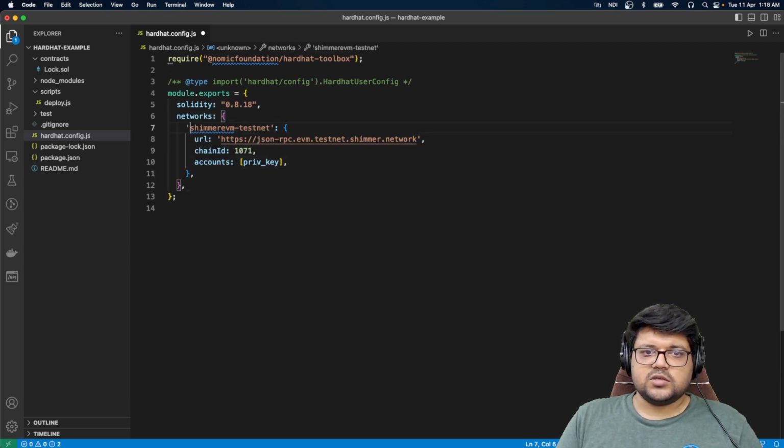In this, we are telling Hardhat that, hey, there's a ShimmerEVM testnet config, which has a URL. There's the JSON RPC URL, which you will find. This is a public JSON RPC URL. If you're deploying to your own chain, then replace it with your own JSON RPC URL. Use the chain ID of the one that you have deployed. In accounts, you have a private key. Now, this private key you can get from your own wallet. Do not share this private key anywhere and with anybody else.